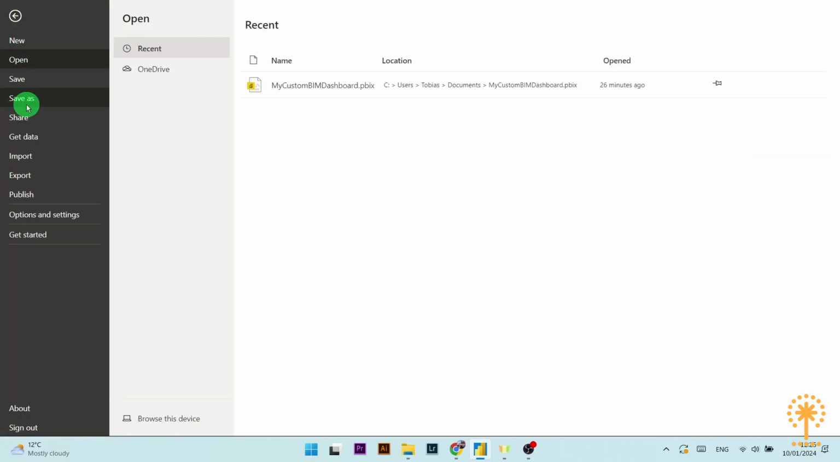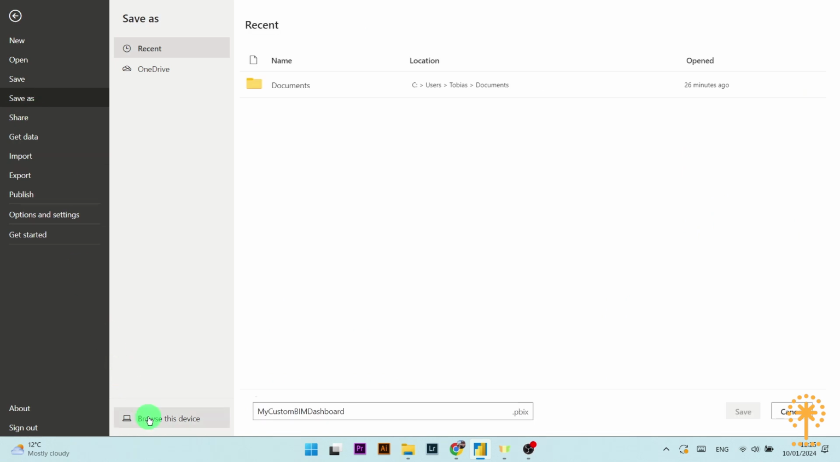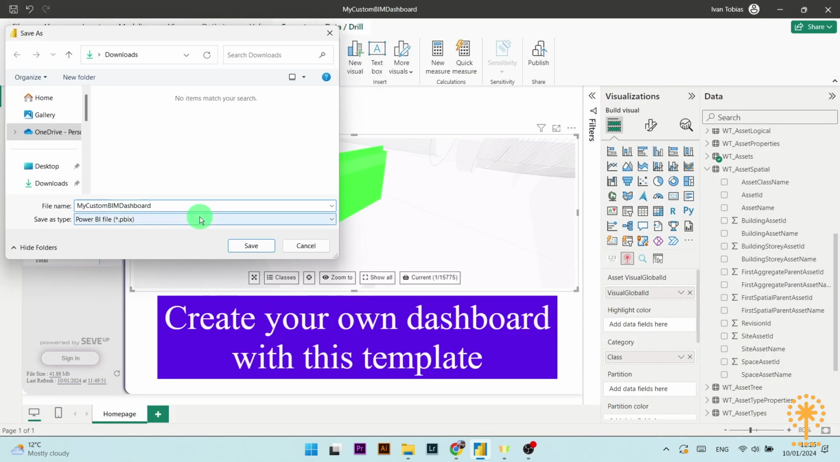Now we need to save our Power BI custom dashboard as a template file with the extension PBIT. To do so, just go to File, Save As, and then enter the name. Make sure that you've chosen to save it as a Power BI template file, and then press Save As.